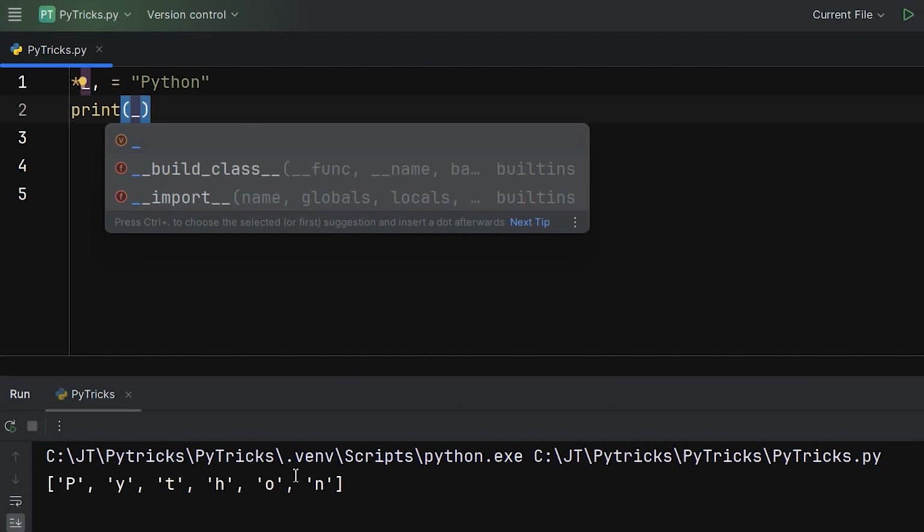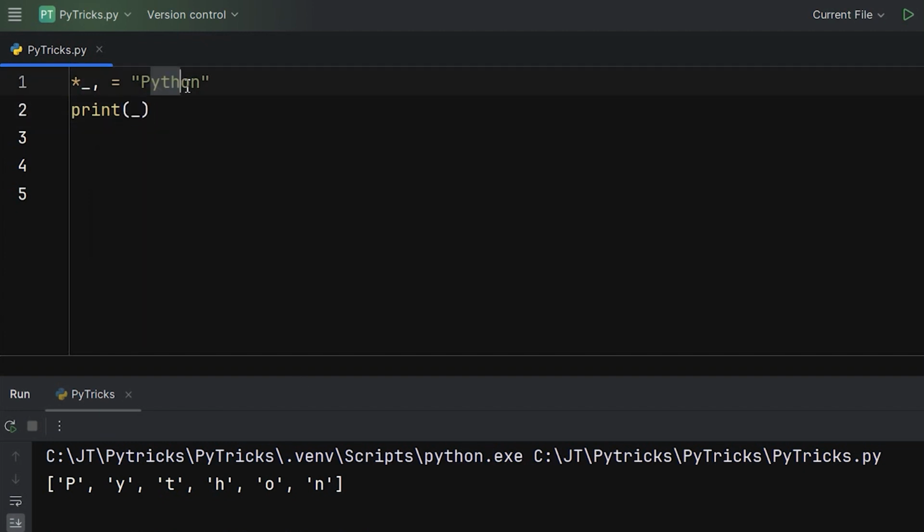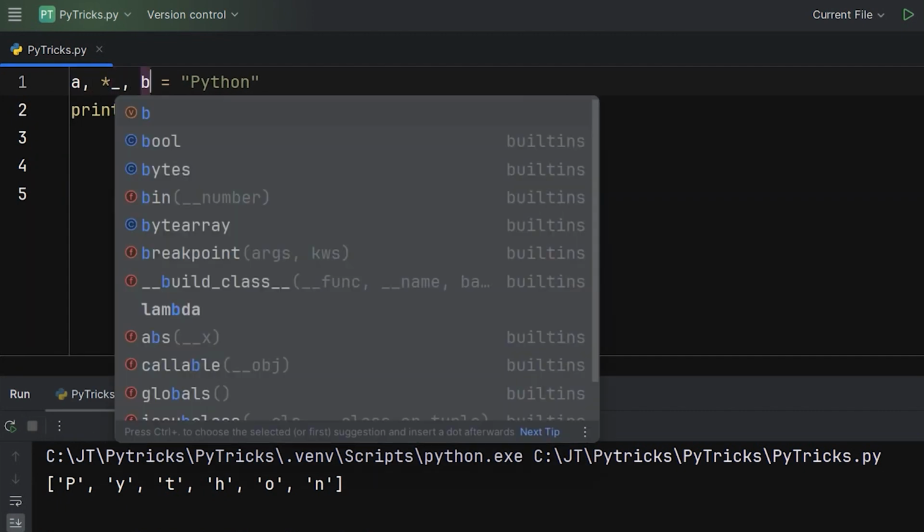Now look here. This underscore holds the complete list. In this list we have the complete word Python. Now guys, I wanted to make only YTHON into a list. What do I have to do? Simple. You need not do anything. Just A, comma, star underscore, comma, B.